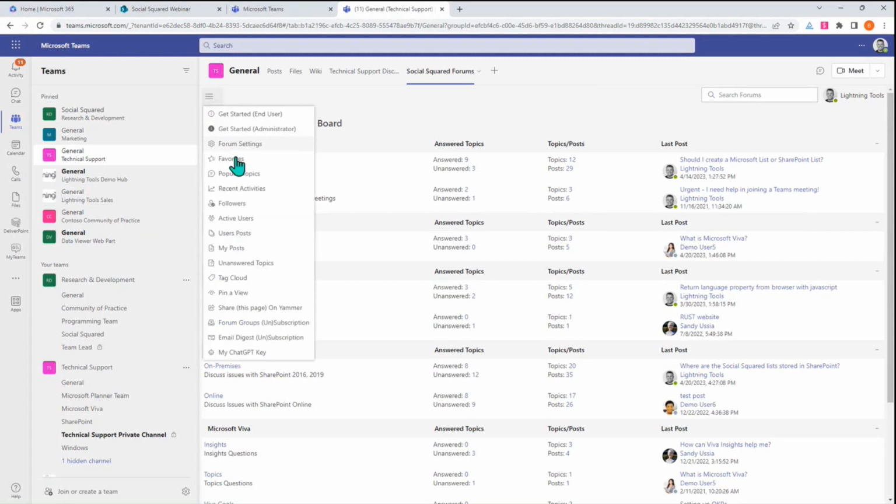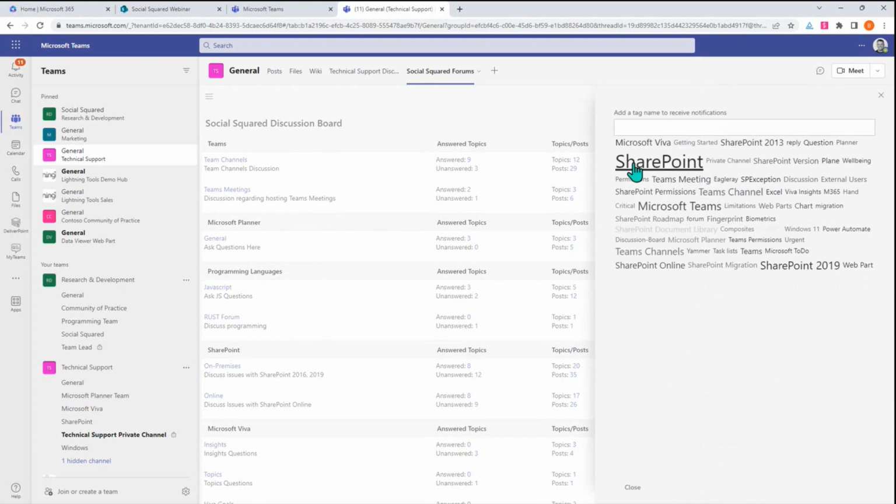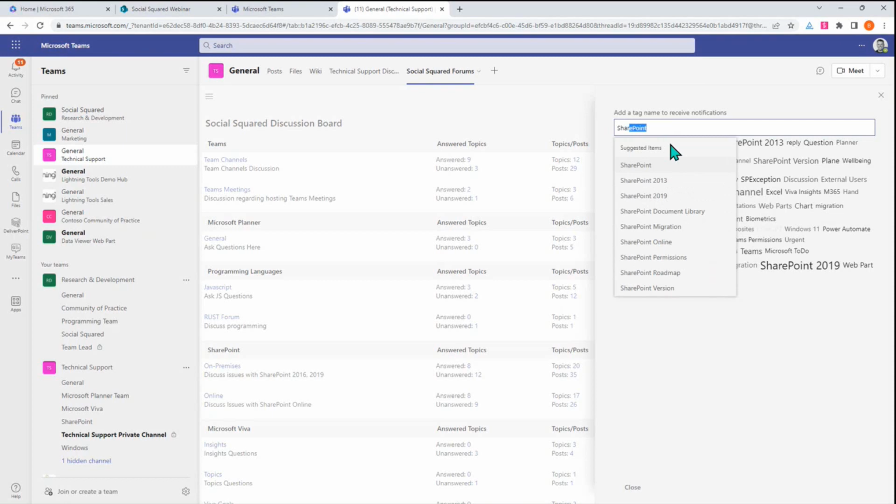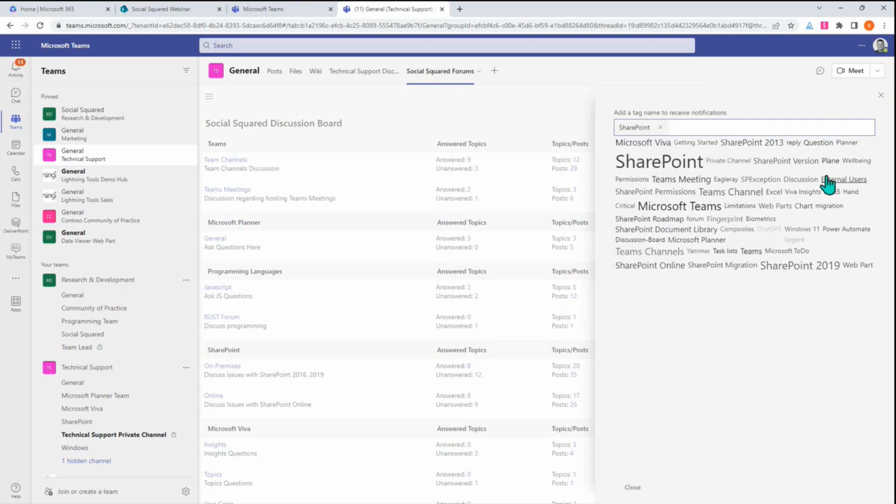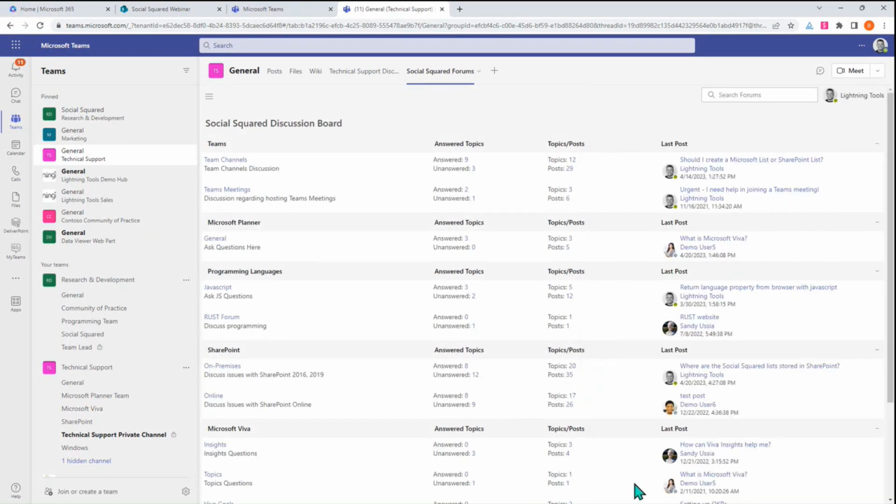So there are some great views that help you to find the content, either based on the user or based on the type of content. You can also follow the tags. So if I'm really an expert in SharePoint, I could just follow that tag, so I don't have to even follow a specific forum. If the tag of SharePoint is used, I'll get notified about that, and we can go in and read those posts. Okay, so that's a quick tour of Social Squared.